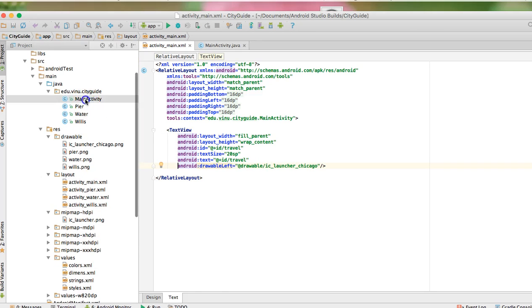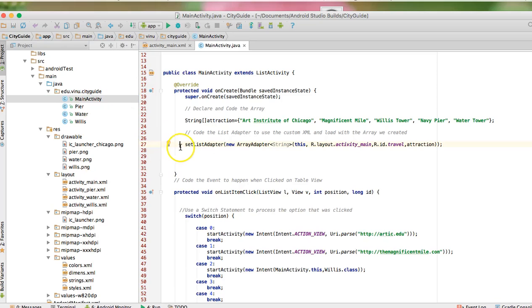So again, back in the main activity.java, when you come here, now you might have to do an import, but everything should hook up here, and this is where you're coding the list adapter here to use that custom XML, and then we're going to load it with the array, what's in the array, called attraction.